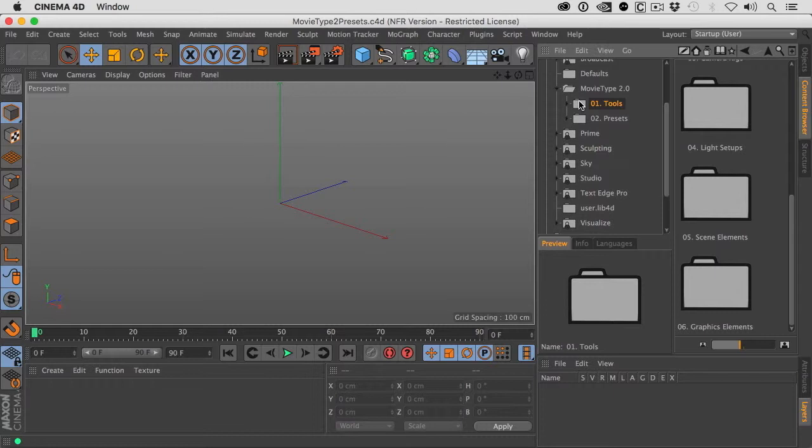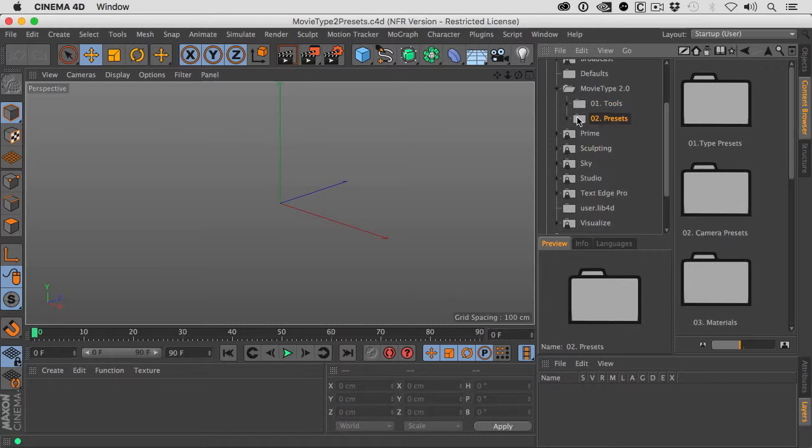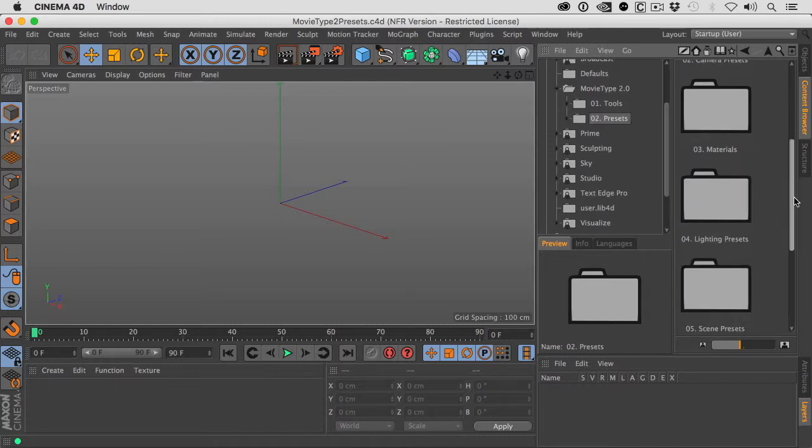Take a good look at those because you might find something that gets you all of the way there or even half the way there, and then you can modify that. But it's certainly not wrong to start with the tools. And in the tutorials following this, I walk through all of the tools individually, so you'll have a really good idea of how to use those. But let's just jump into the presets. You can see we have type presets, camera presets, materials, lighting presets, scene presets, graphic element presets, and full scenes.